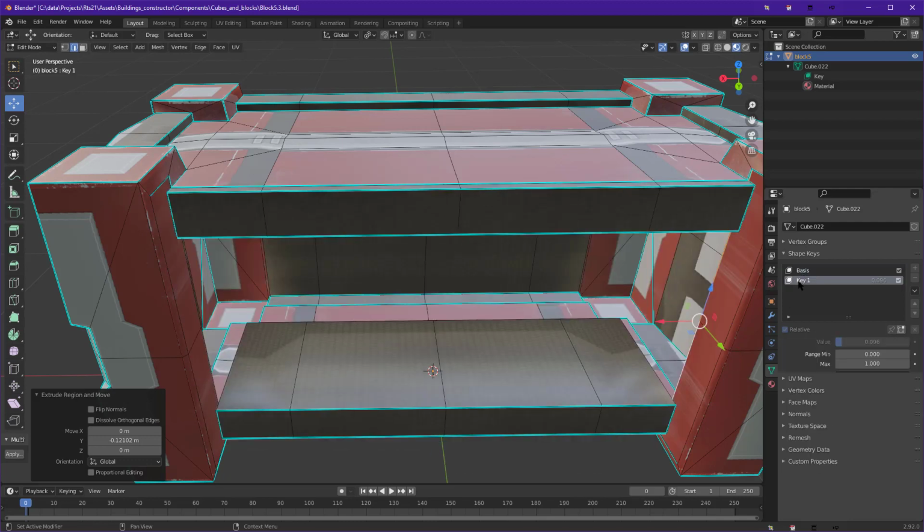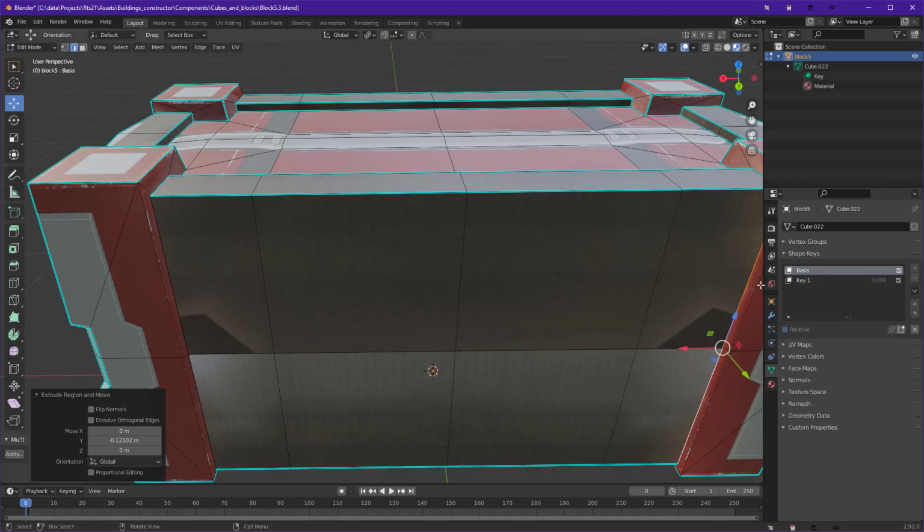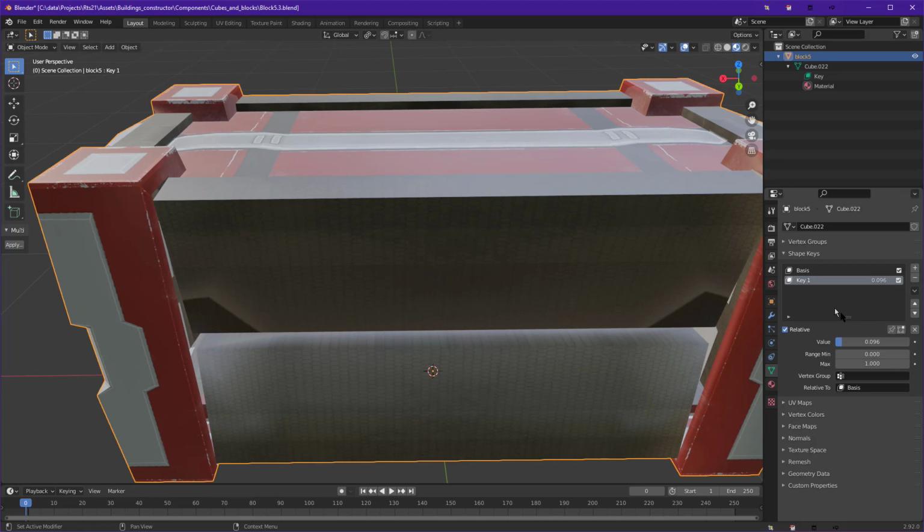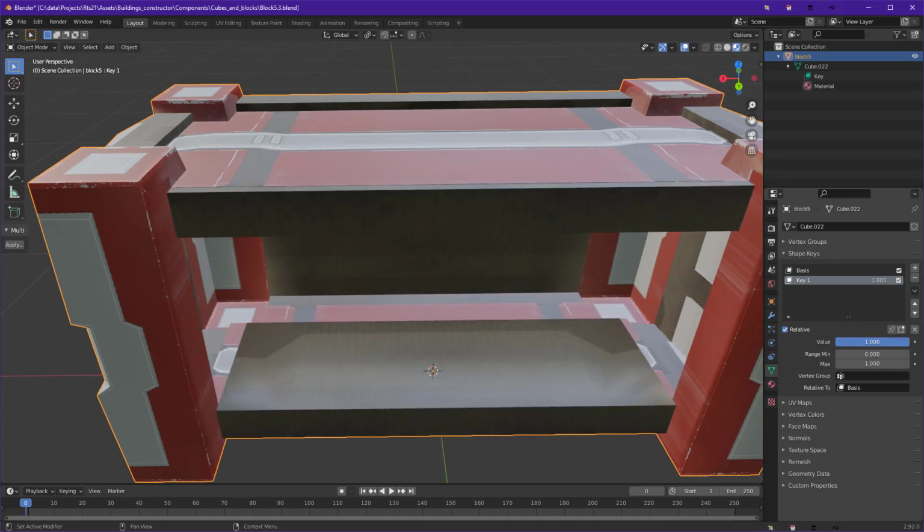Oh yeah, and I just expanded that out. So let's tab this out, and we're going to see that this expands slowly as everything else is expanding, because I just did that on key 1 and not basis. So let's go to key 1, and then let's expand the value. And you see how that metal piece expands to close that in?